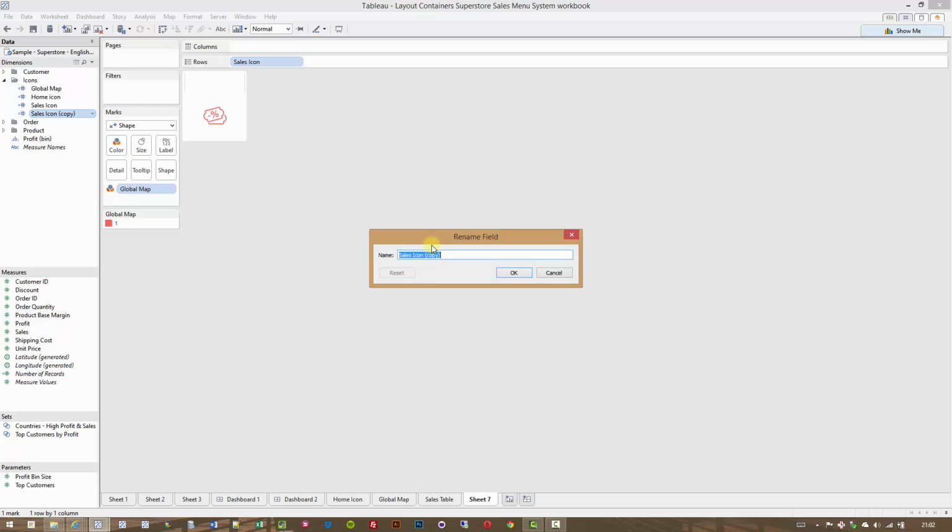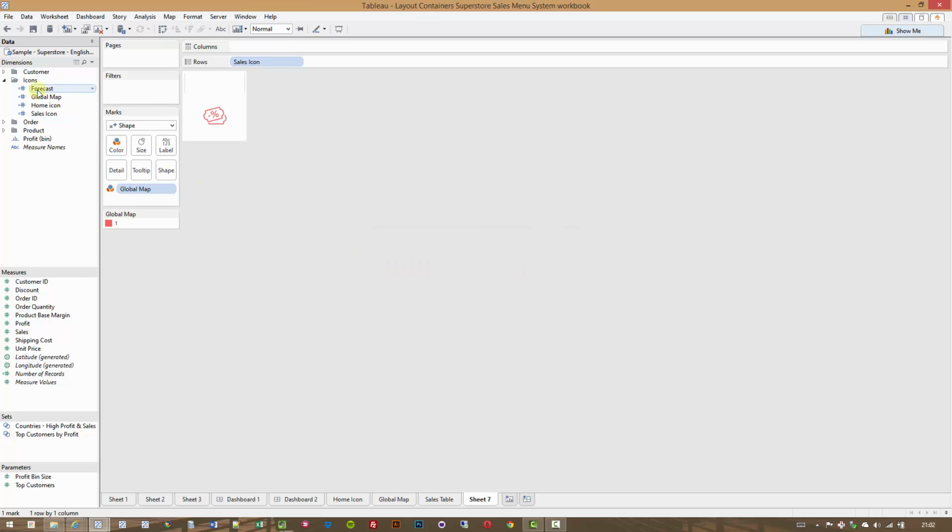Let's rename this to, I don't know, forecast. I'm literally making these up as I go. I don't need to change what's in them. It doesn't matter what's in them. They're all going to be the same. What matters is that I have separate dimensions for these, so that I can use them on the same dashboard easily.